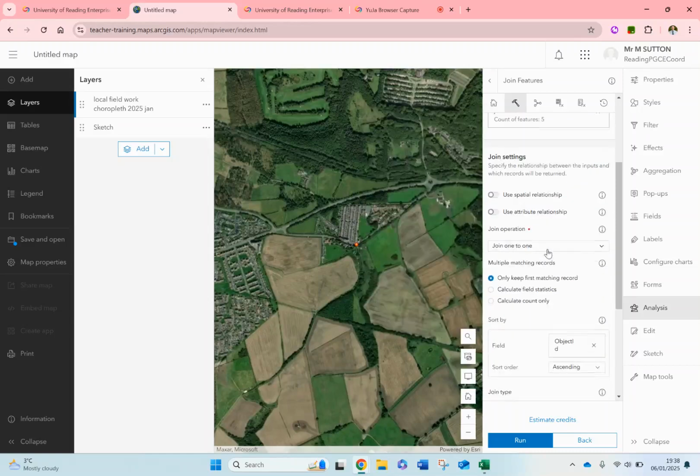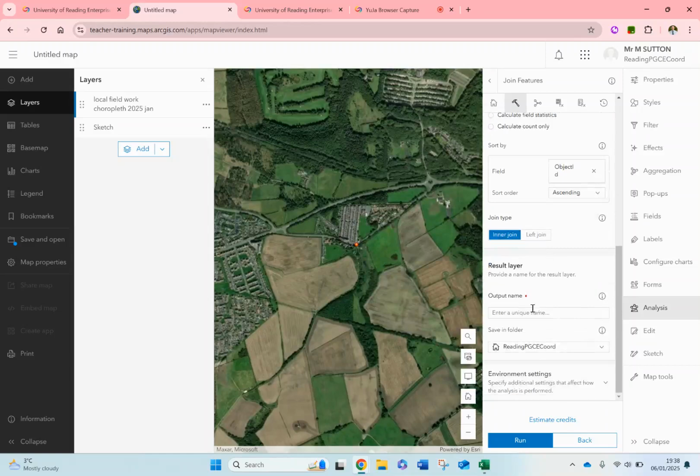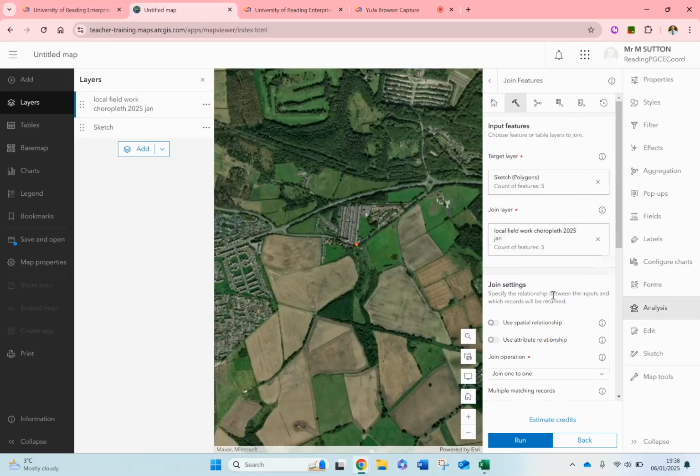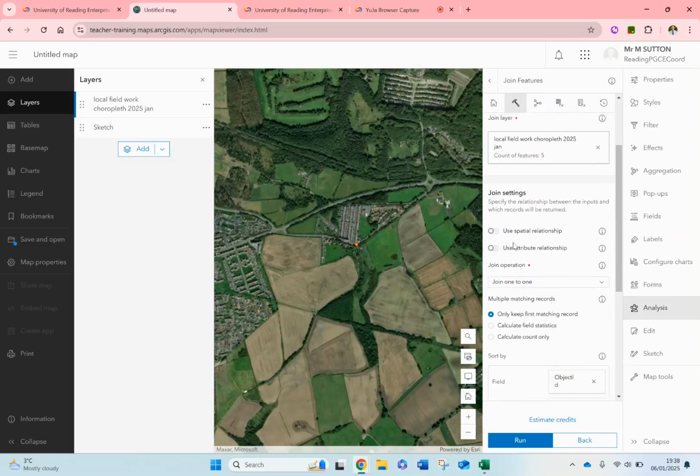Okay, I can skip the next section. There is nothing to put in here. Output name, let me call it joined layer choropleth. Okay, I'm then going to run. Oh, either a spatial attribute join is required. Oh yes, I've missed something out. Of course I have.